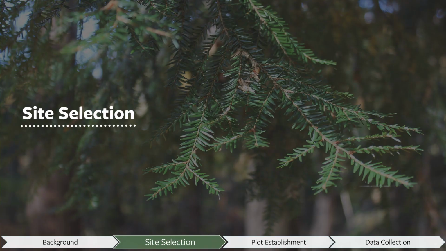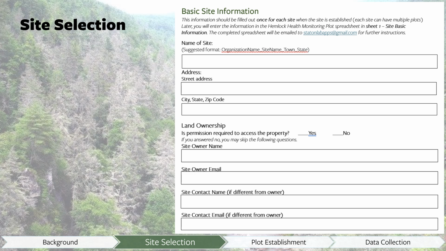So let's get into site selection. This is a really, really simple step. This is not the specifics of your plot and the trees in it. This is really just the general area where your plot is and information about the permissions needed to access it and monitor it. This is what that data sheet looks like.